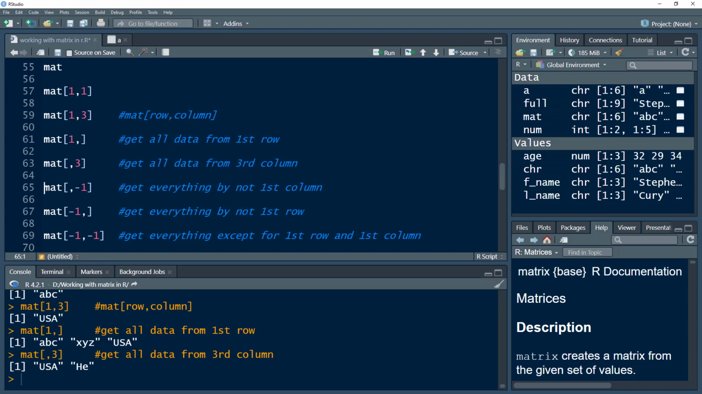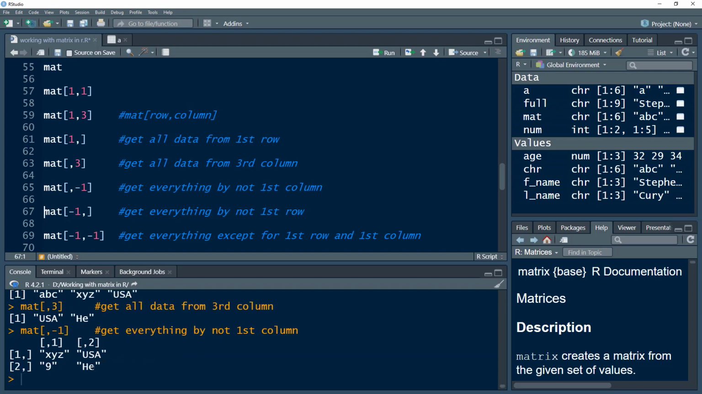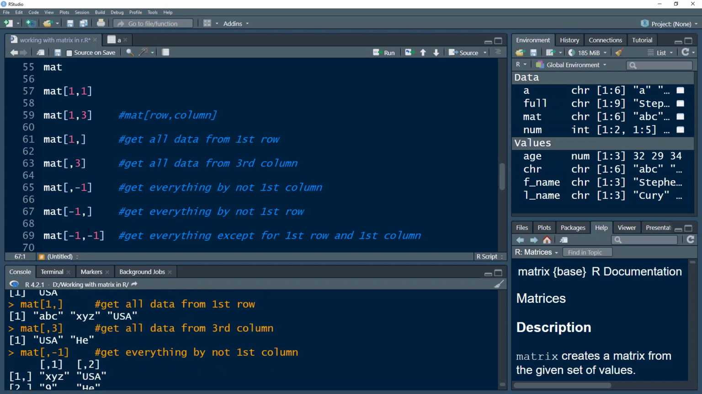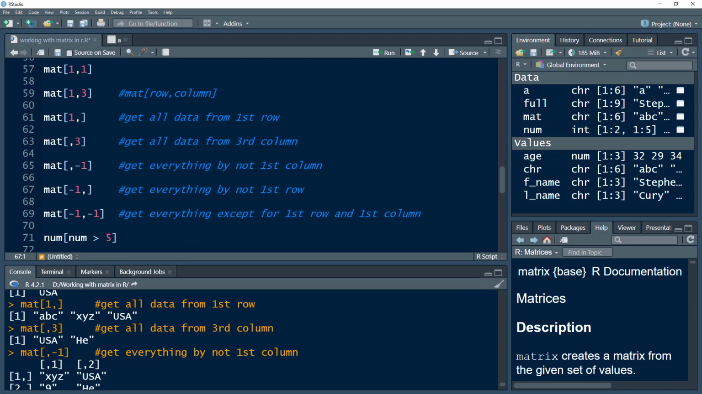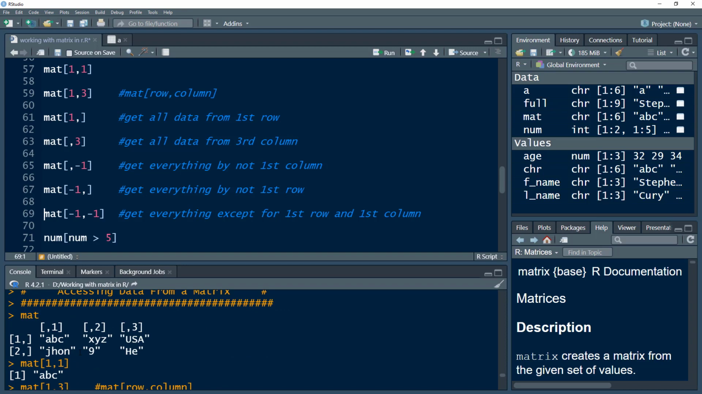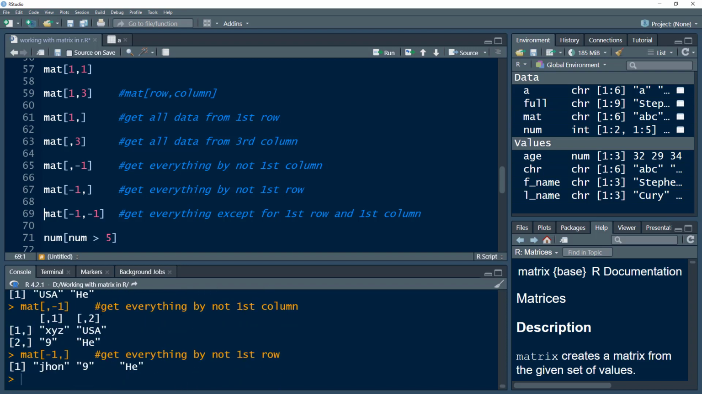If we want to get everything except for the first column, then what we do is we assign this minus sign to this column. So it would get us everything except for the first column, right? The first column contains ABC and John. What if we want to get everything except for the first row? And that would get us the second row, obviously, the remaining row.